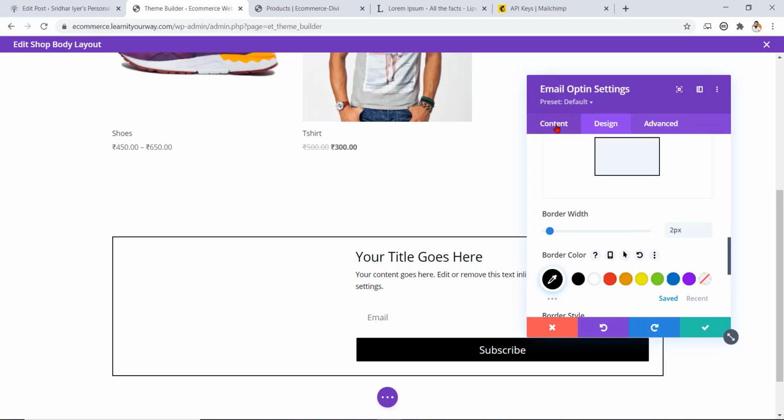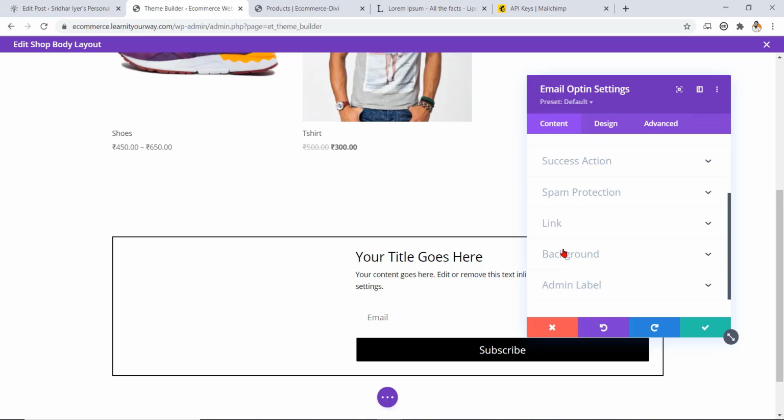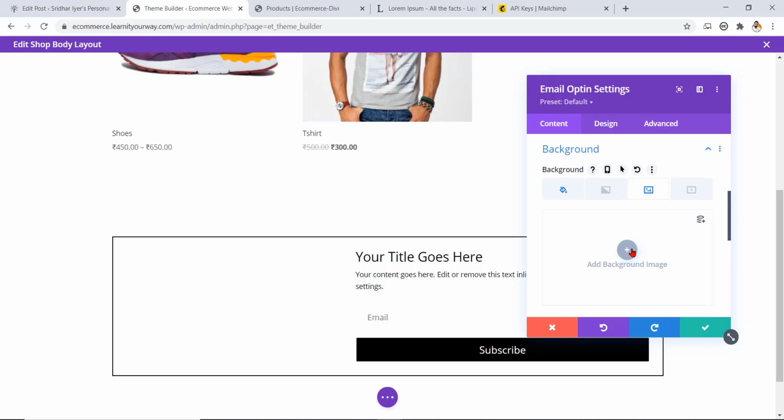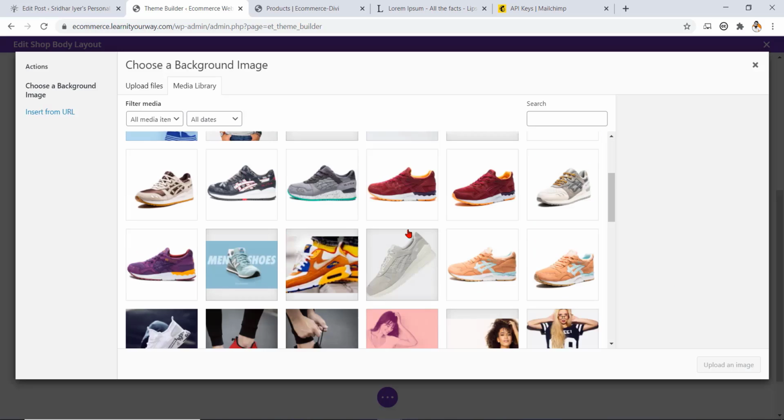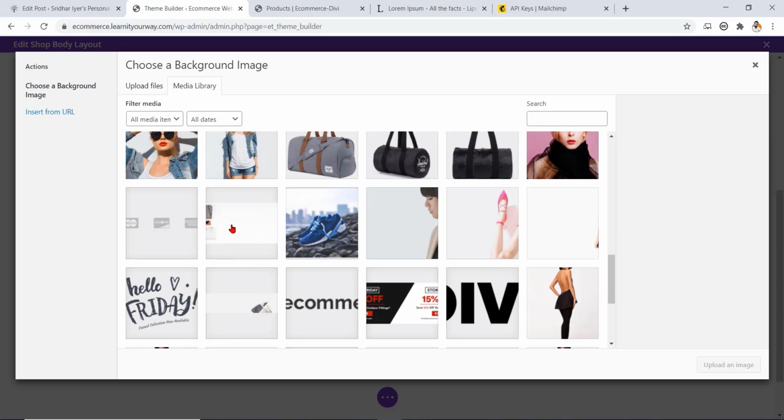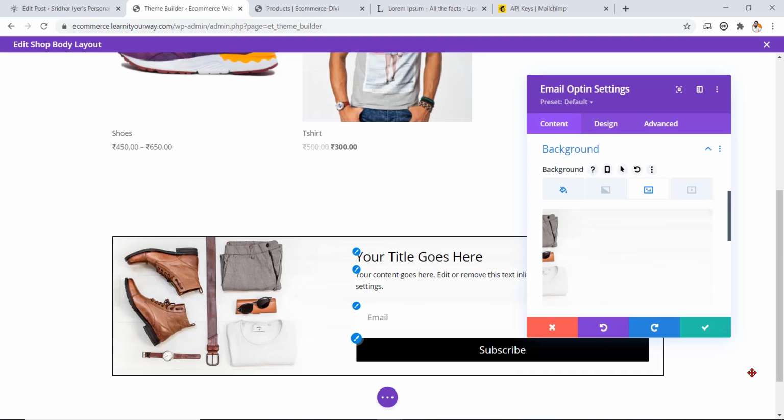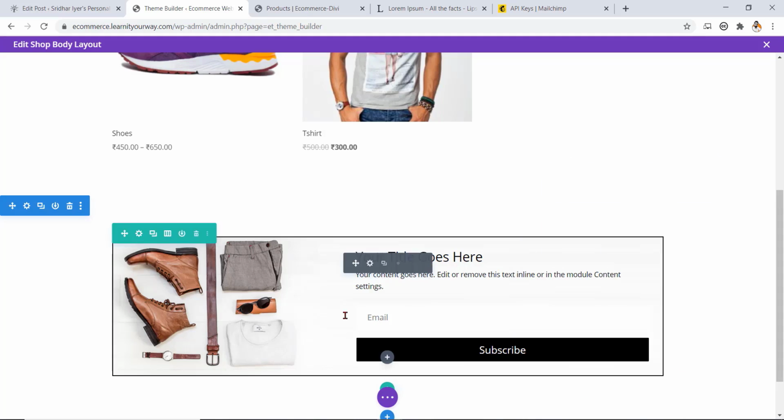Now what you can do is go to content and add a background image, something like this. I already have that image downloaded from unsplash.com, and there are many other websites such as pexels.com, pixabay.com. You can select copyright free images from there. I have this image over here, somewhere over here. Yeah, this is the image. Upload this image, and I guess this is looking really nice.